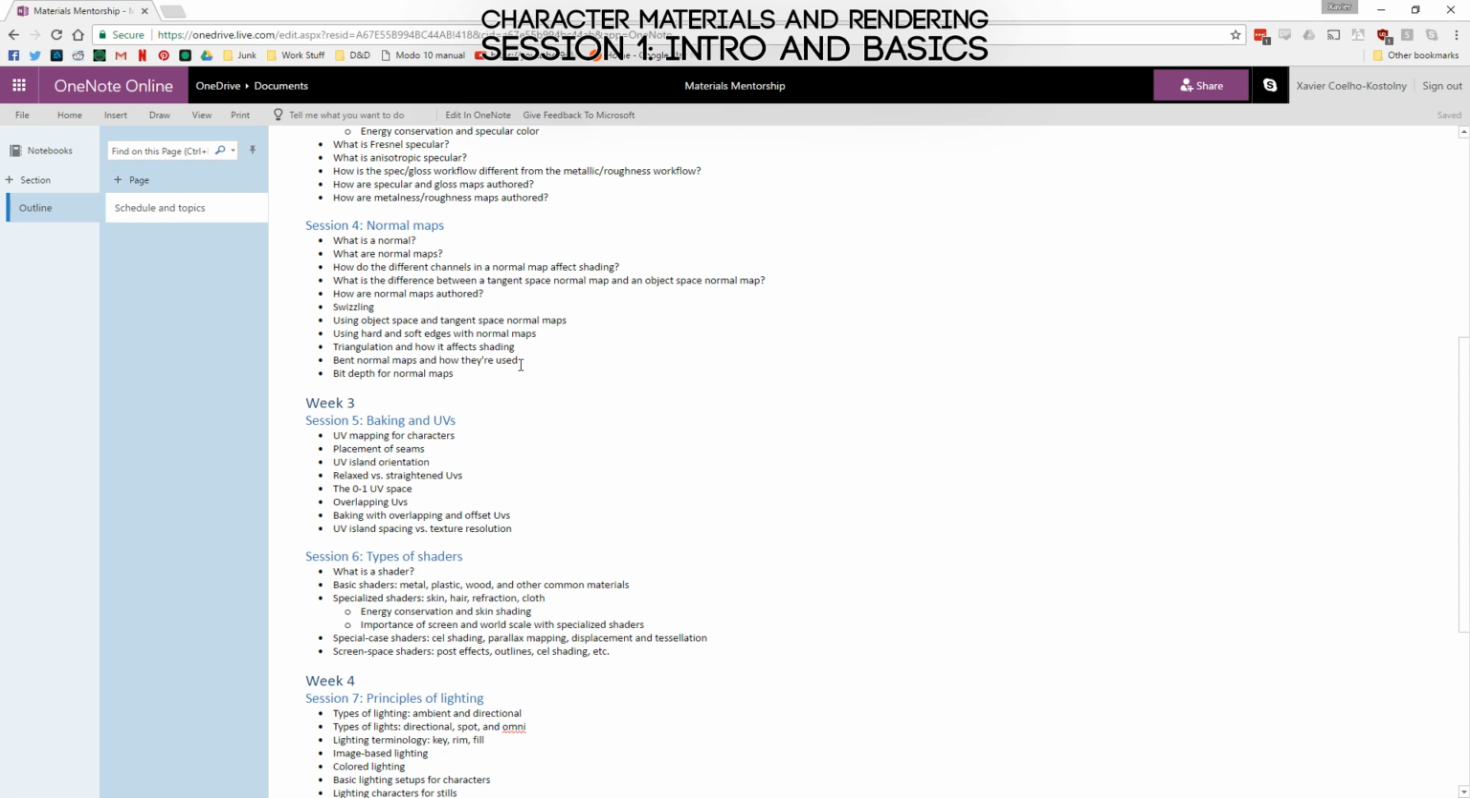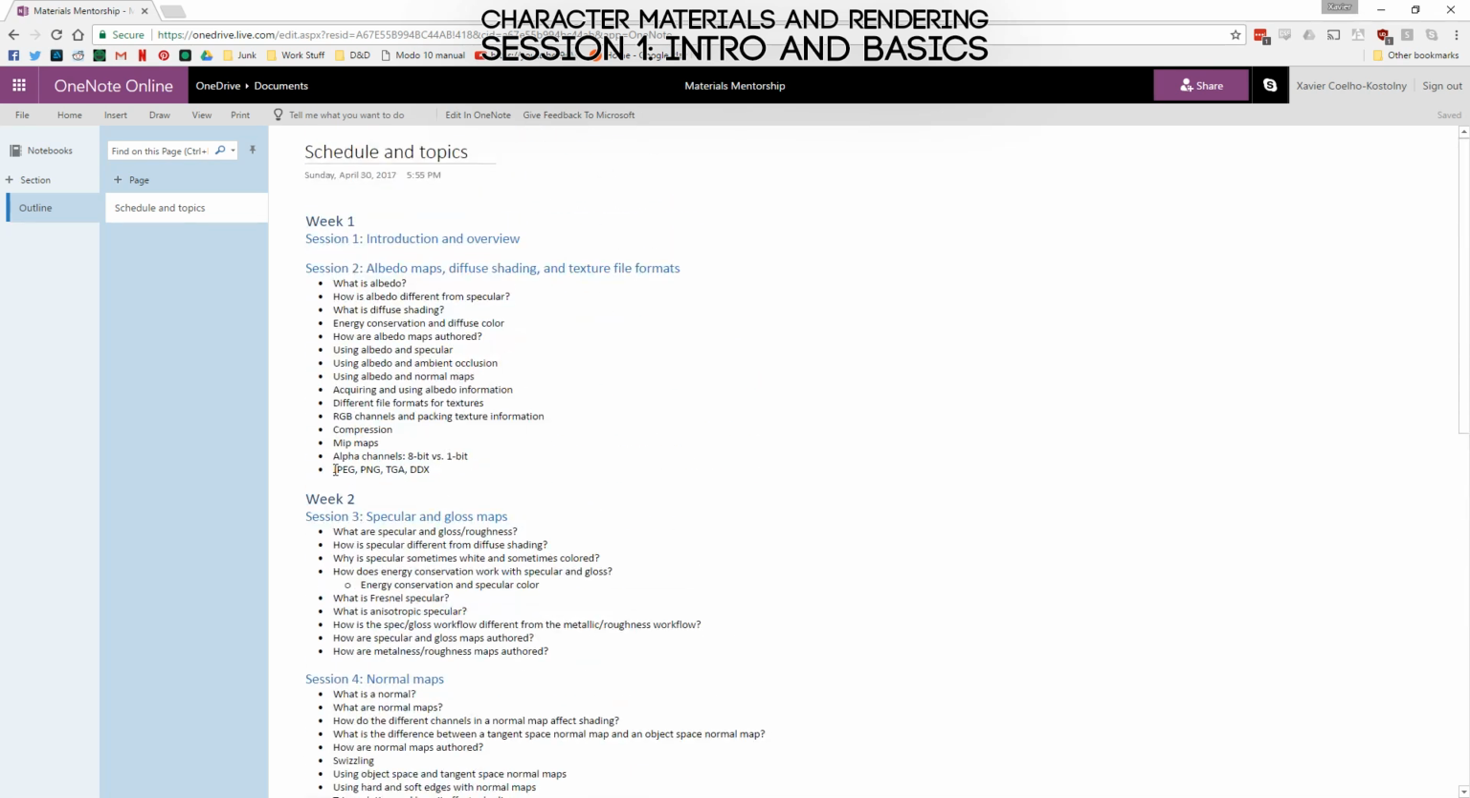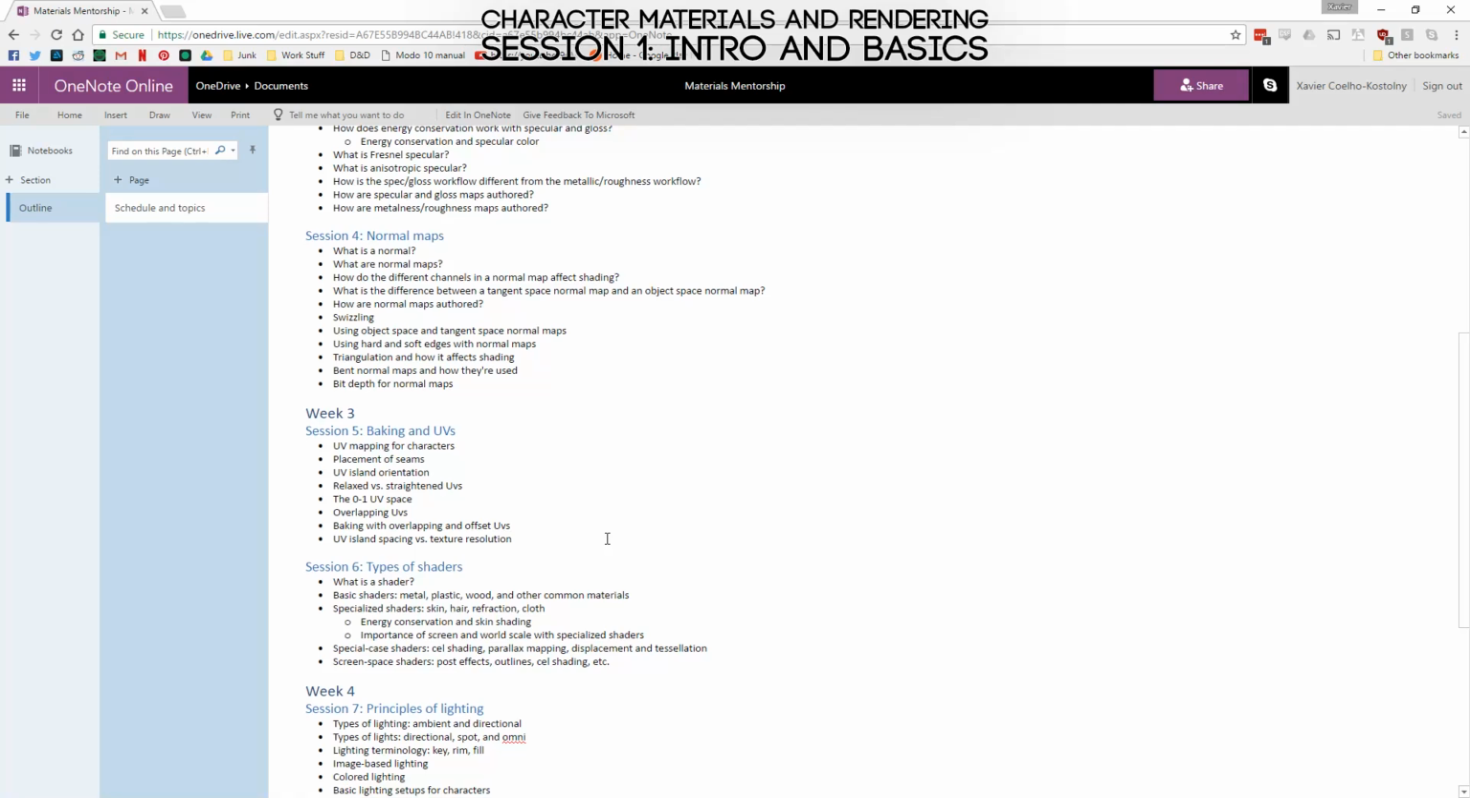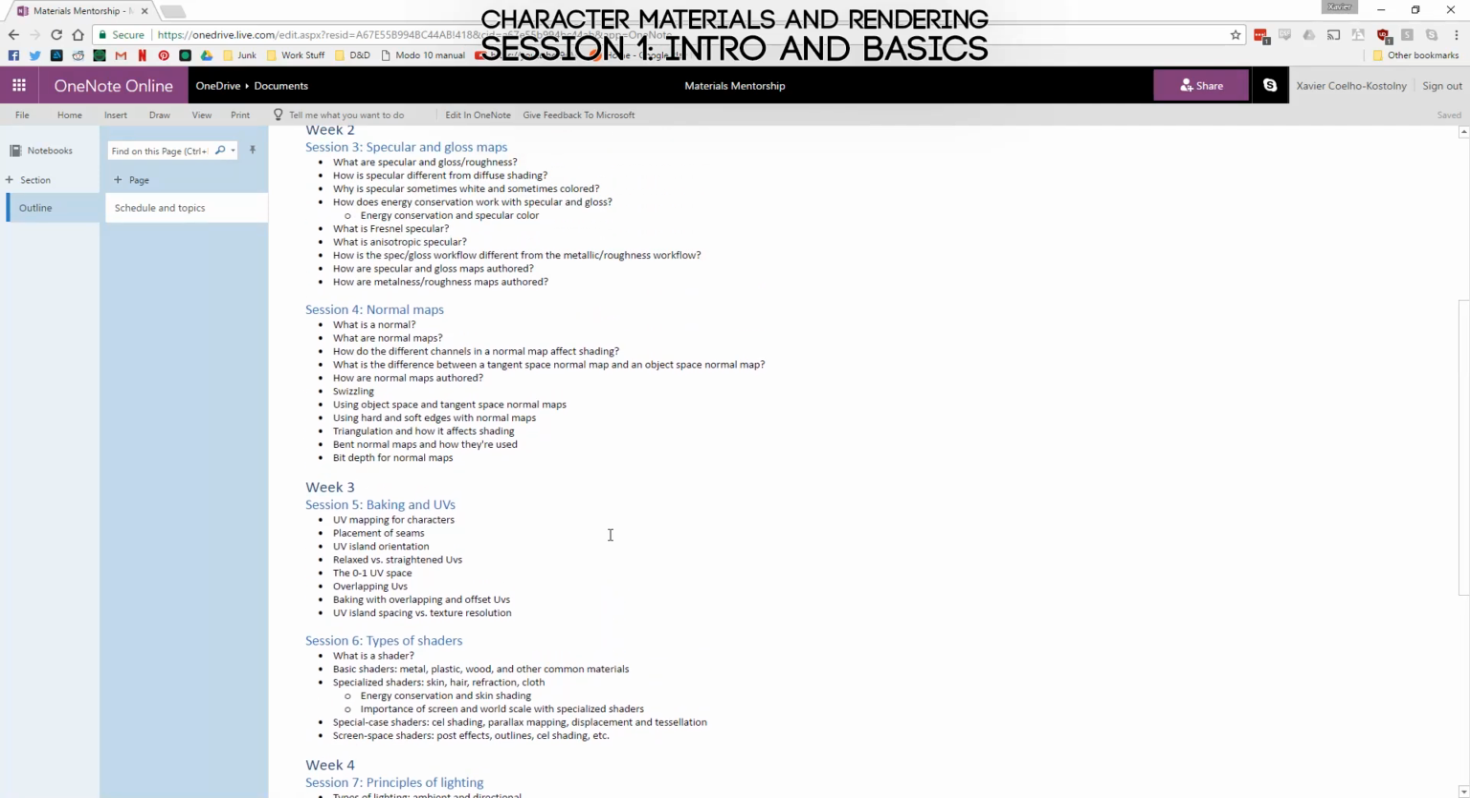Finally, I'm going to be talking about bit depth for normal maps, what that means, and how it affects the final results. That's actually going to be a bit of review from session 2, where I talk about compression, bitmaps, and different file formats. But there's some specific stuff that you want to keep in mind for normal maps so that you know you're getting the best results possible.